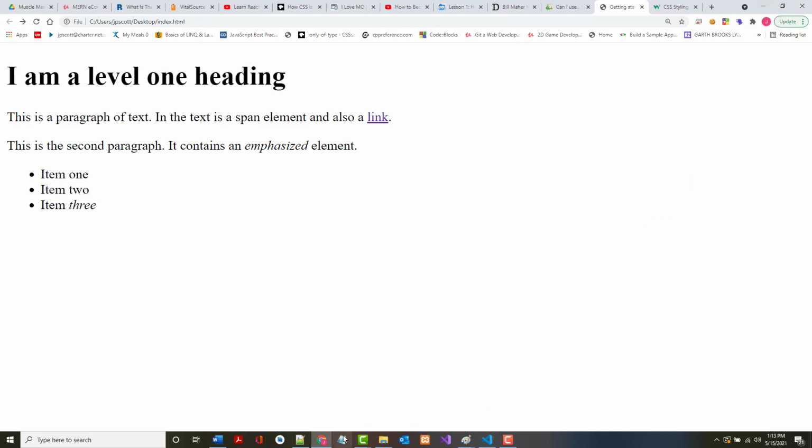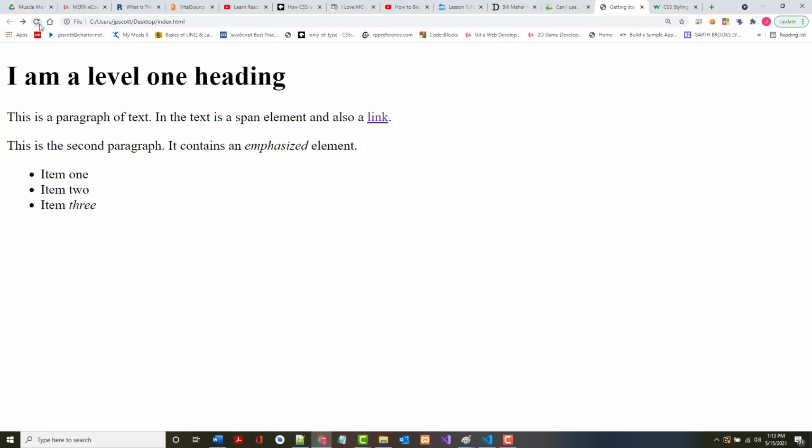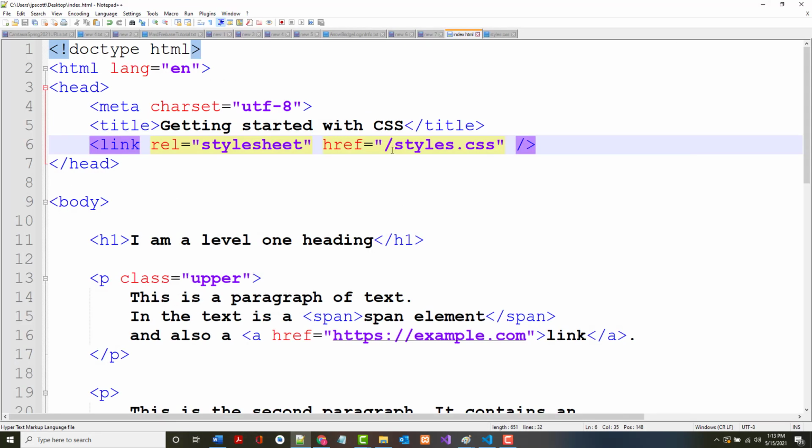Coming back in there and just removing that CSS slash in there. Actually, I think I can leave the slash if I want to, because that means from the root. I think that that'll take that and it'll still work. Nope, didn't like that either. So get rid of the slash.